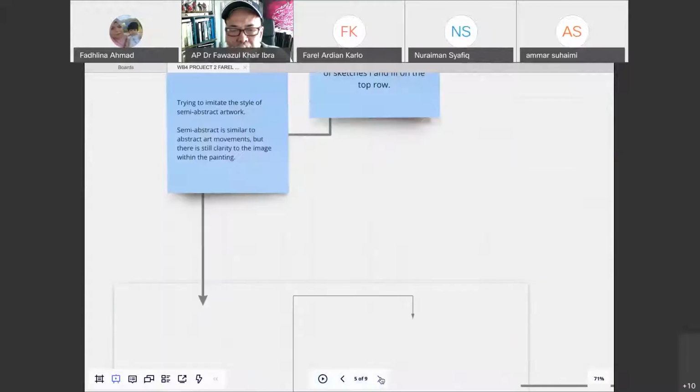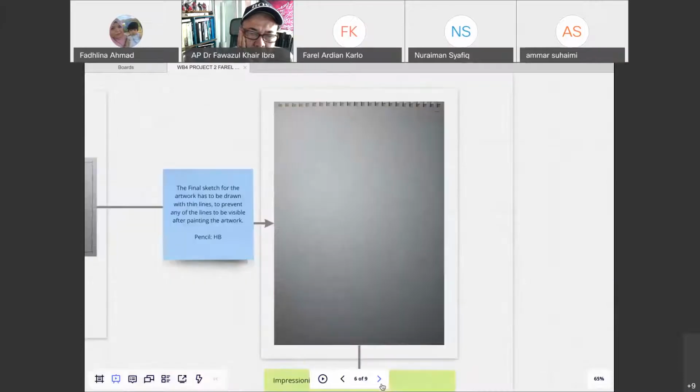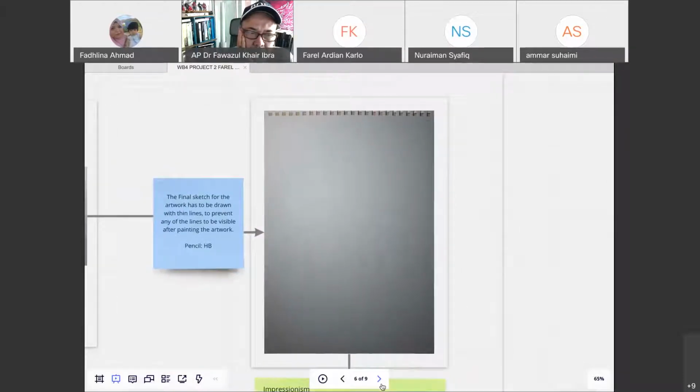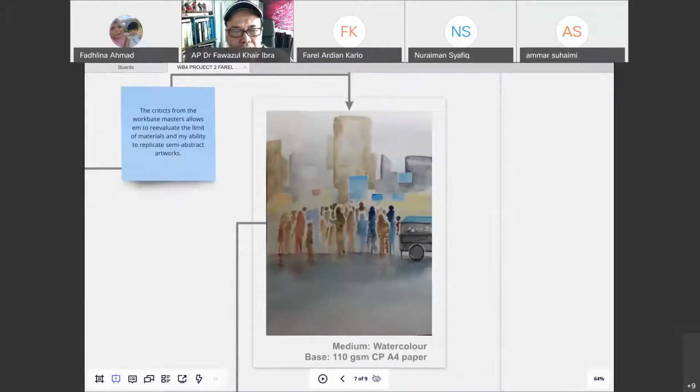And starting with abstract movement, this is my attempt at abstract movement using watercolor on A4 paper, which I found challenging. So I mostly scrapped the idea of using abstract movement and started to divert myself onto the impressionism movement. As you can see, this is my final sketch, which is drawn with HB, so it's not visible. And this is the final render using the watercolor medium.